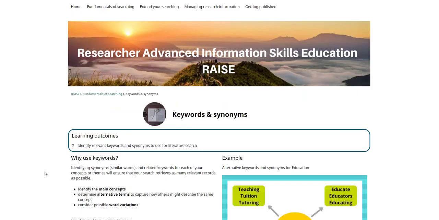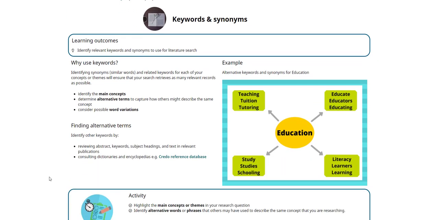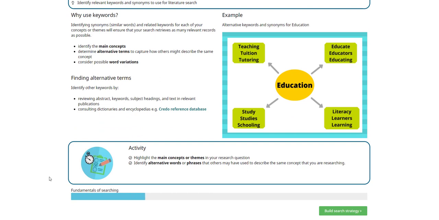So I'm not going to go into a lot of detail in these different sections. I encourage you to look at them, but you will see that this one is talking about what you need to do when you first receive a research question, how you break it down, and how you think about what keywords would be good to use in your searching.